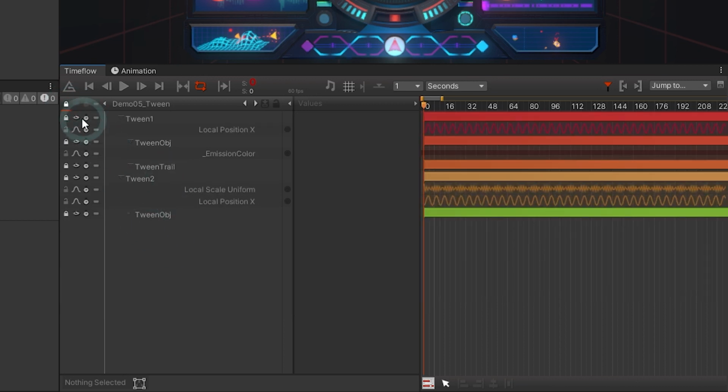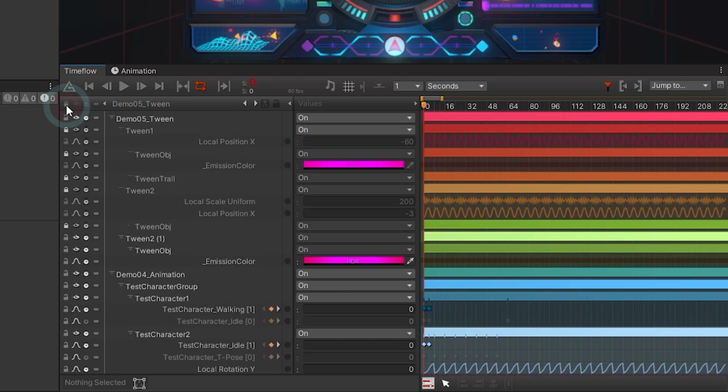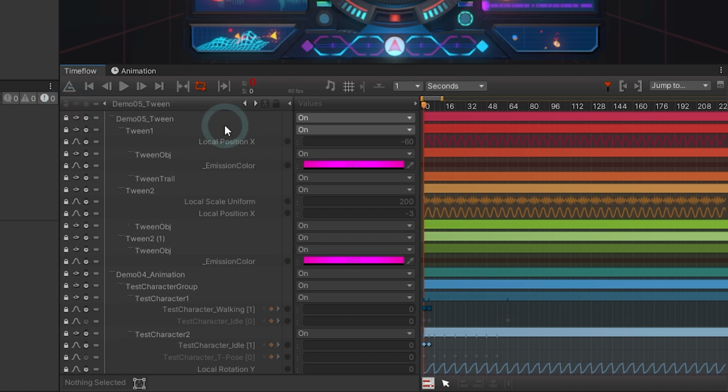The lock icon at the top can also be used to toggle the lock status for all selected items by holding the Control key when clicking. This can be used to quickly lock or unlock all items displayed.